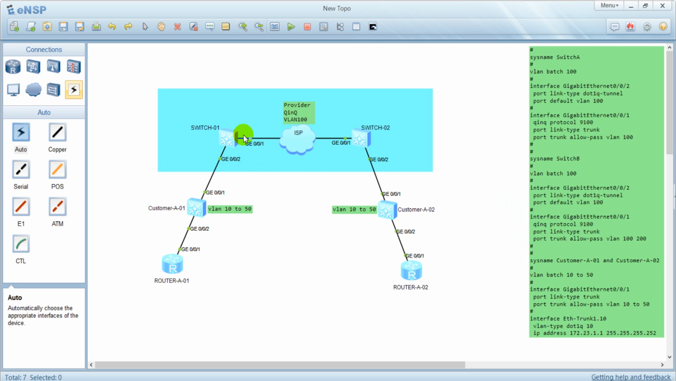You can see we just configure VLAN 100 between switch 1 and switch 2, and the customer just configures VLAN 10 or any VLAN that the customer needs to use. The service will cross the provider to router A2, from here to here.